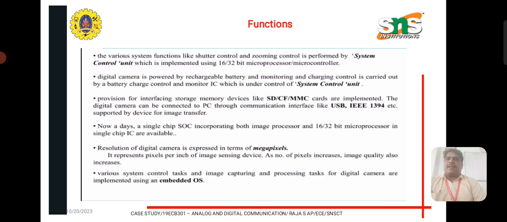Resolution of a digital camera is measured by the term called megapixels. So nowadays, if you see, all mobile phone and laptop cameras are mentioned in the form of megapixel size. It represents the pixels per inch of the image sensing device. As the number of pixels increases, image quality also increases. Various system control tasks and image capturing and processing tasks for a digital camera are implemented using an embedded OS.